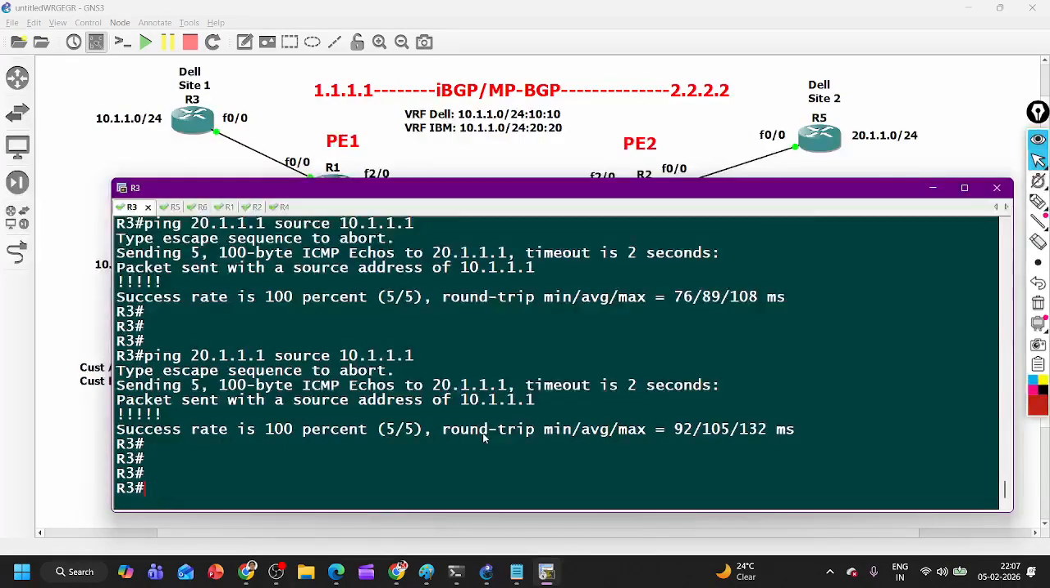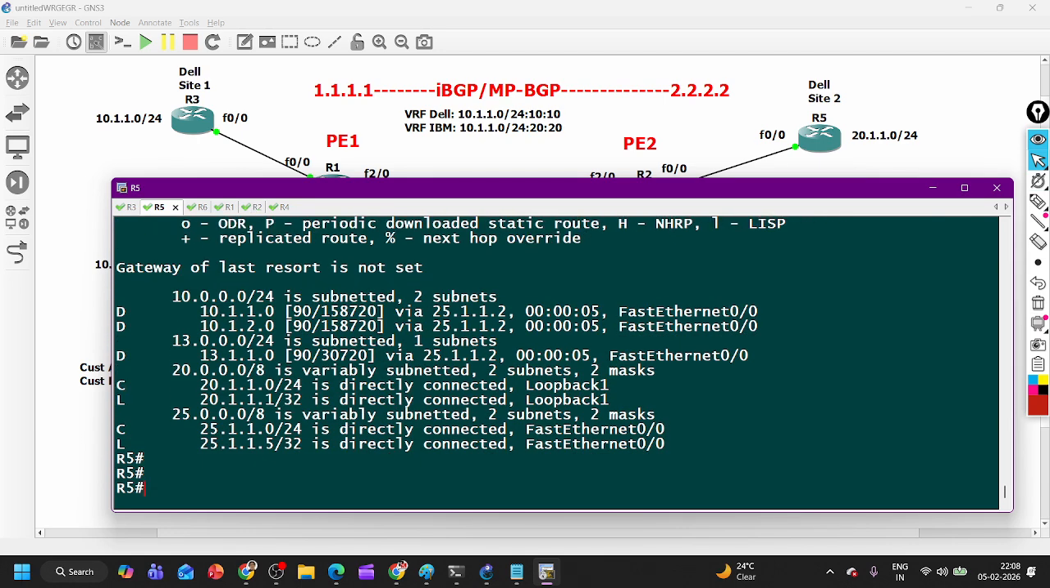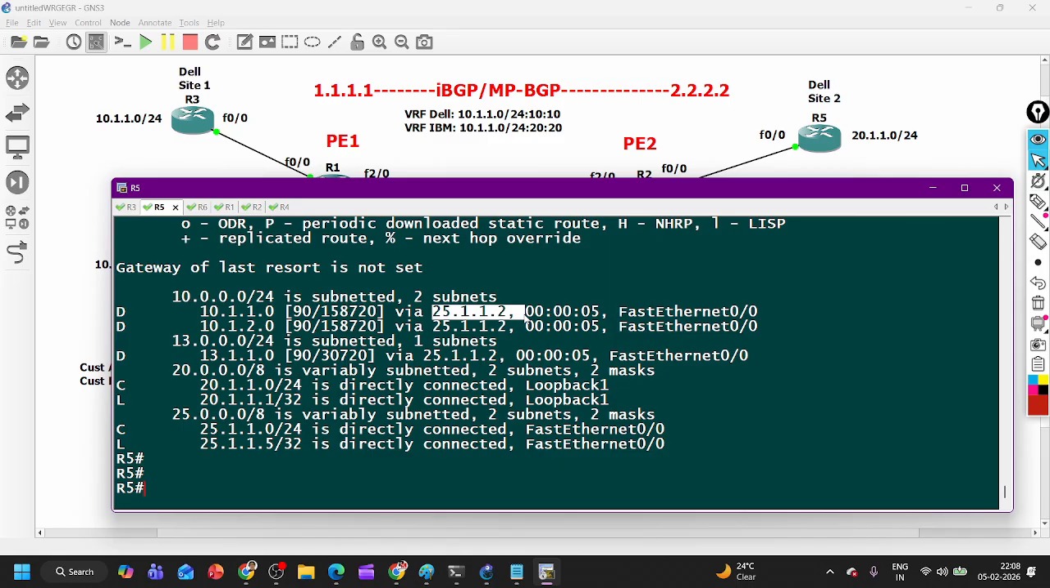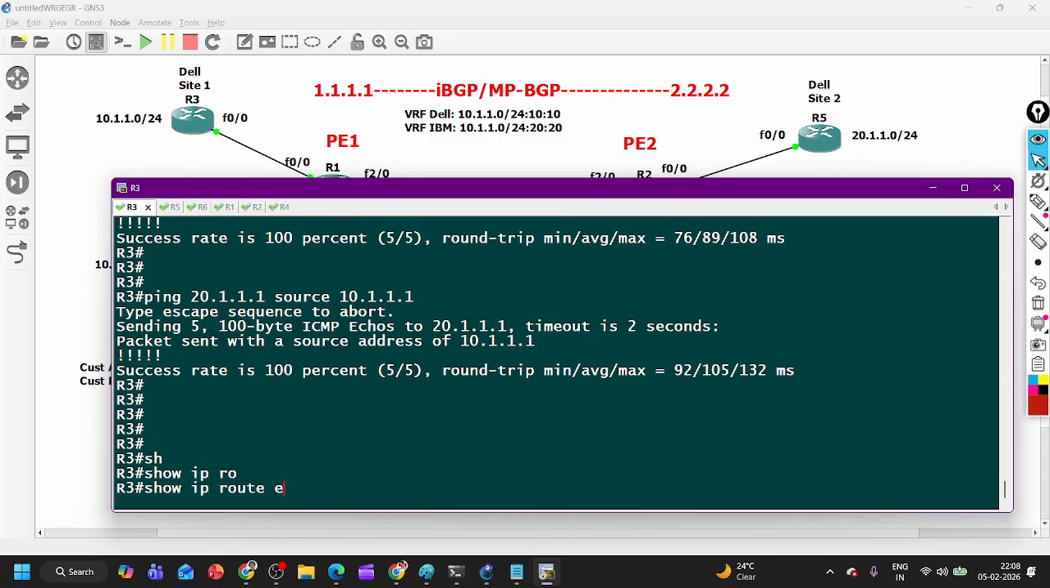Now on router number 5, I can check. Now you can see all the prefixes are advertised, right? So who is advertising? Provider is, and it has updated the next hop as well. That's why it is reachable. But on R3, you will not have site to prefix, so show ip eigrp.